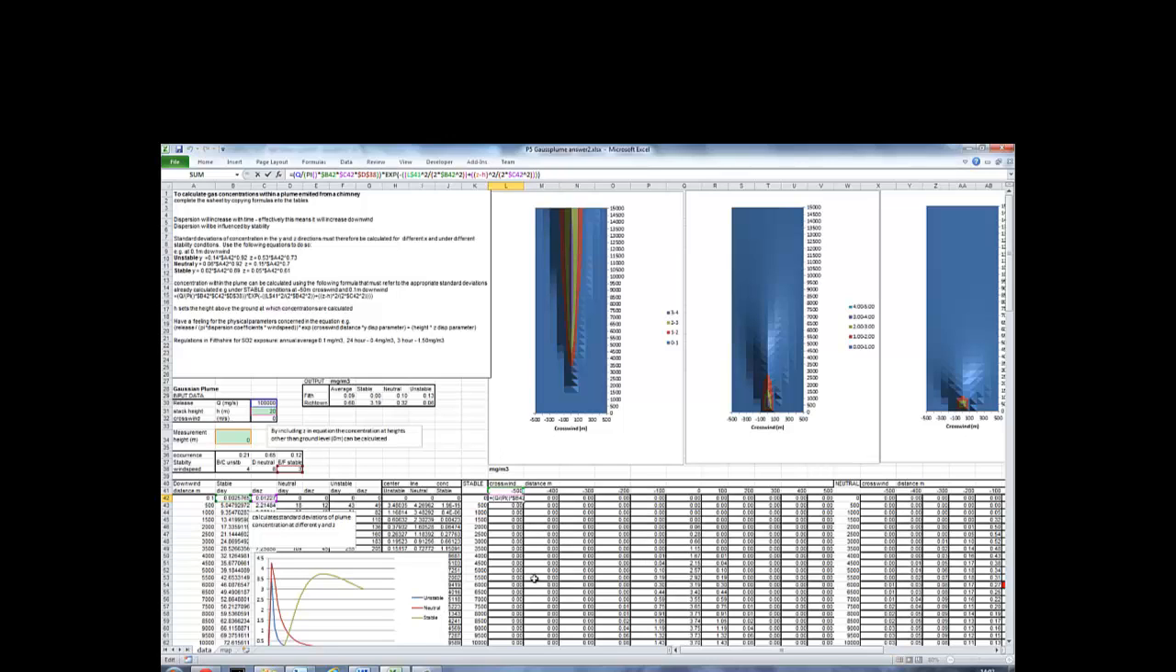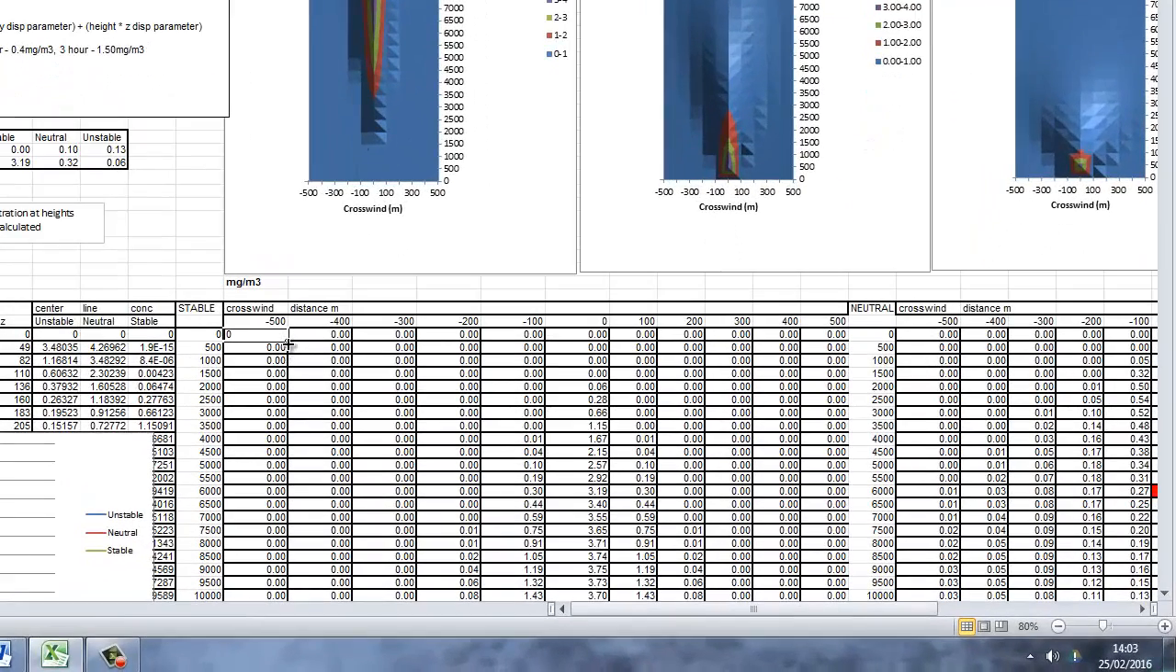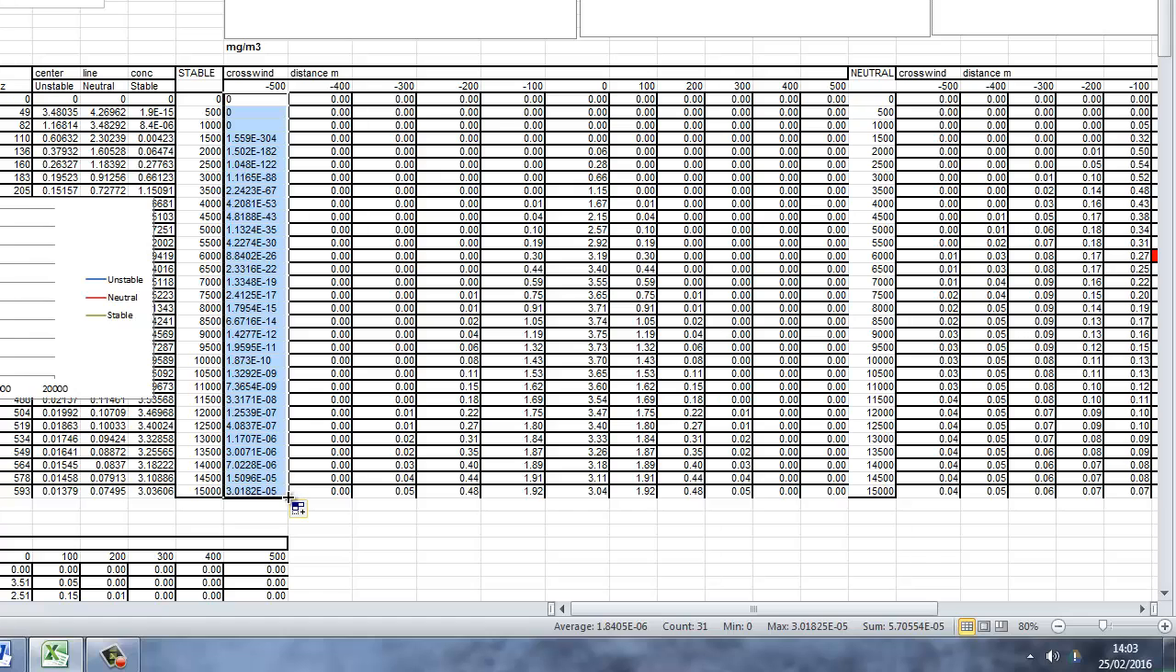Just check that it's referring to the correct dispersion coefficients, the correct standard deviations, which it is, stable, so it's referring to the right ones. It's referring to the wind speed that we get under stable conditions, which is here, and this is the stack height and the measurement height. Okay, so it's all correct. And then again you can copy that down and copy it across.